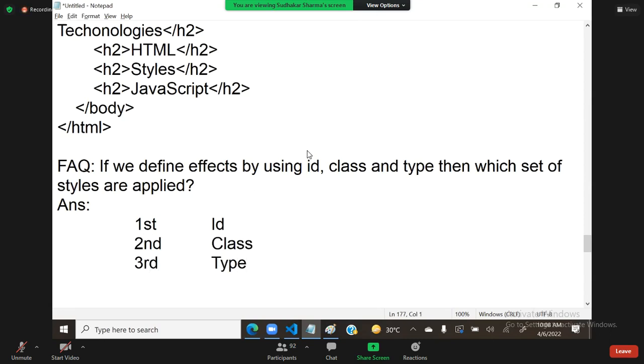And same thing, if you are writing the same effect, then it will apply ID, after that class, after that type. If you are writing different effects, all will apply. That concept is the same. That means ID selector one effect, class selector another effect, and type selector another effect, all three will work. But if you are writing the same, then this is the priority: first ID, second class, third type.